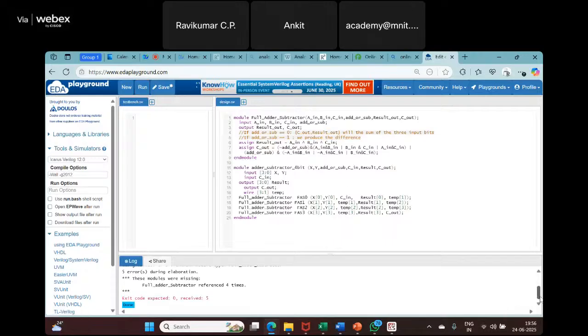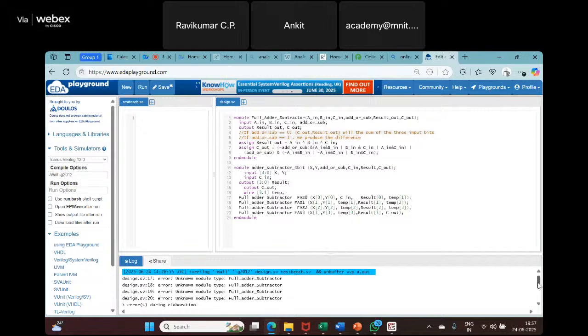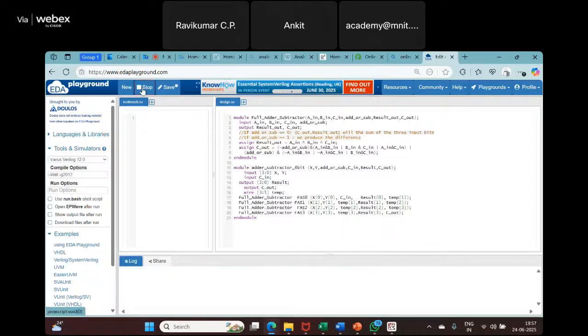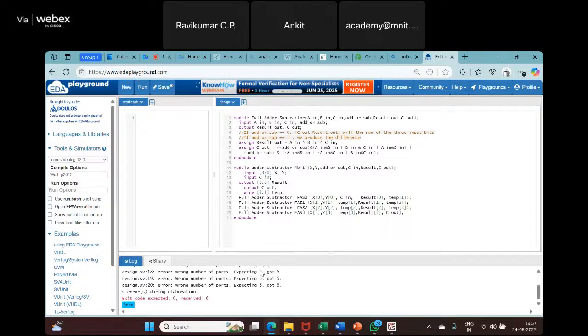Then there are some more errors. 17, there is an error. Full adder subtractor. Okay, this is a capital A. See, the editors that they provide are not that great. But if you use a better editor, it will not allow such errors to occur.